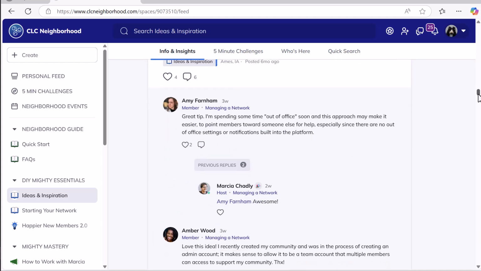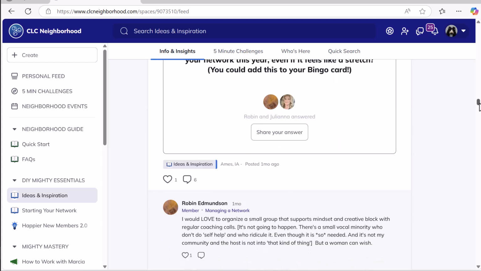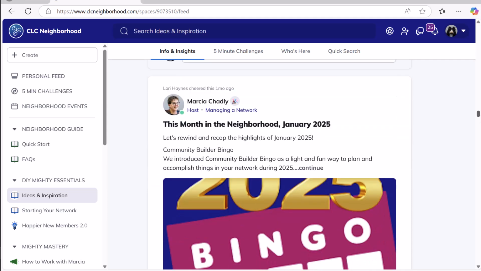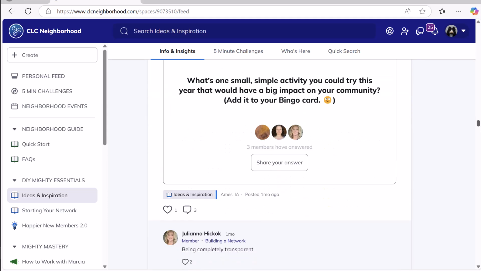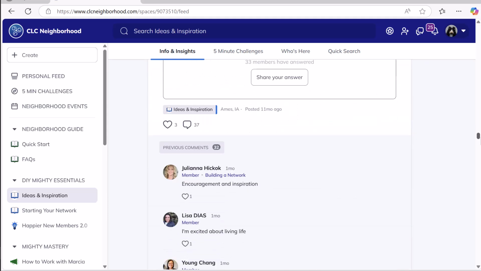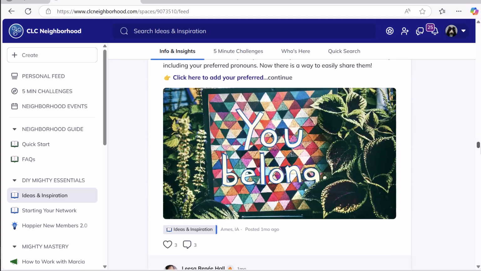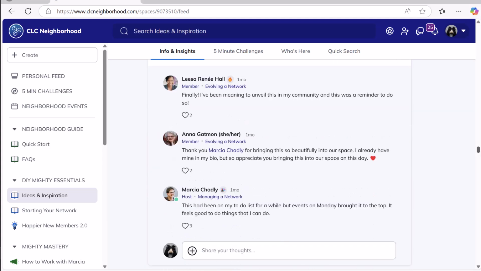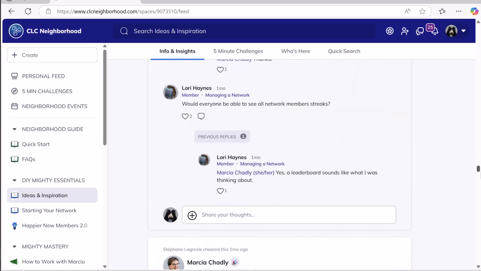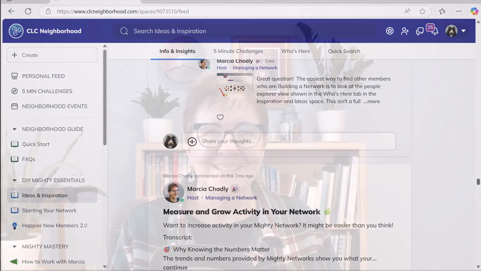Imagine a new member joins your network and they don't know anyone else there. They don't want to scroll endlessly, hoping to find the right person to talk to. And you don't want to be constantly scanning your network to introduce members to each other. Mighty Networks custom fields help members make instant, relevant connections.